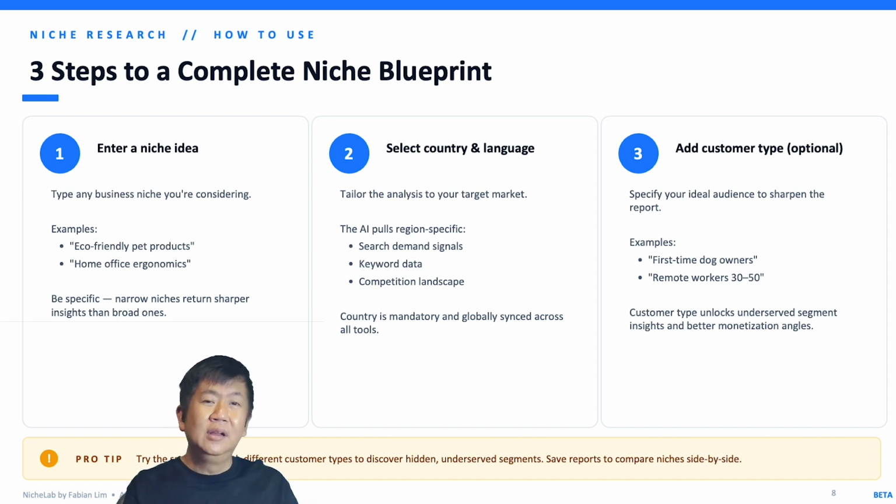So you enter niche idea, country, language, and then customer segment. It's just a shortcut to a niche blueprint. Ultimately, what you're looking for is a niche blueprint PDF report that contains your action plan. And of course, I'll show you a demo very shortly.